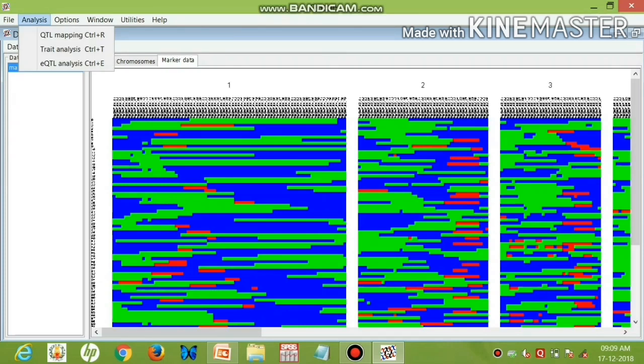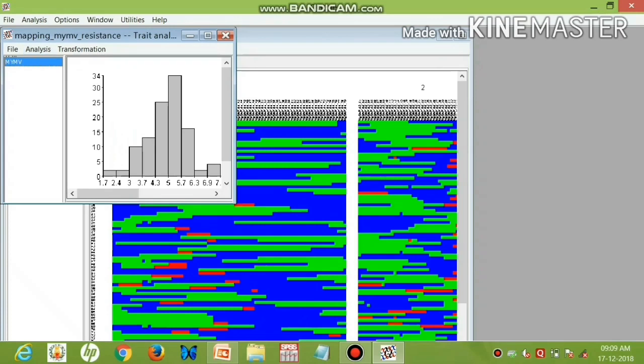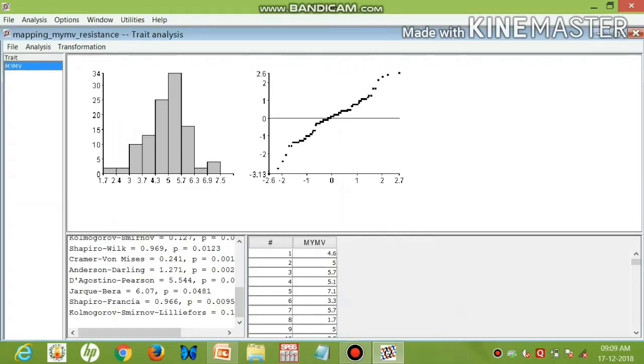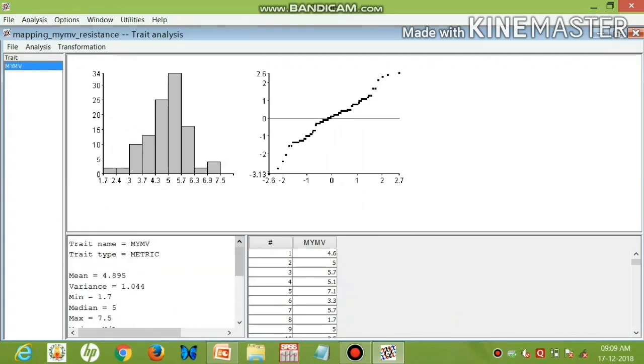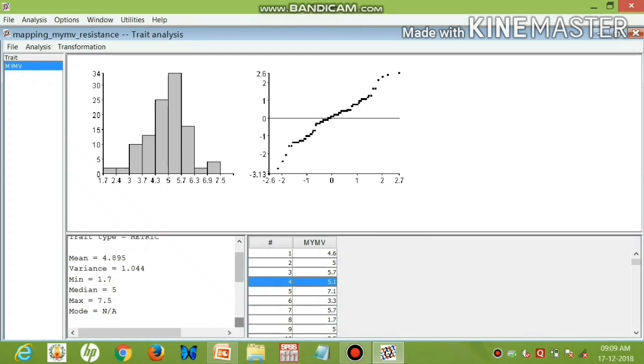The first step here is to investigate the phenotypic distribution for your population. In the right panel you will see a mini version of it. To see the data in more detail, go to Analysis and Trait Analysis. This gives a graphical representation, and this one gives the details about the traits. Trait analysis gives the descriptive statistics. It gives the mean, variance, maximum and minimum, and a normality test.